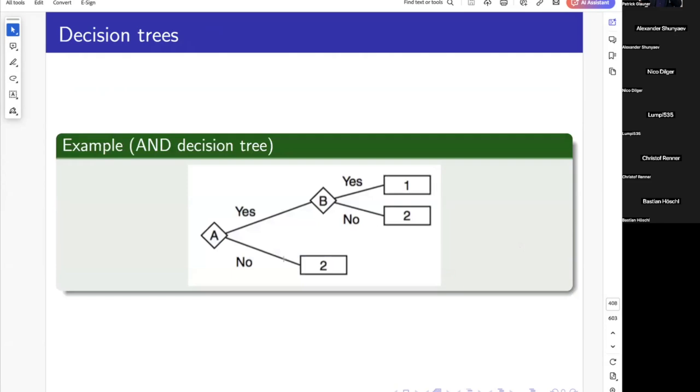And a decision tree could be something like this. I have a root, the root is A, and that's a variable I'm looking at in my data set. And if A has the value no, so it's binary values, then I return value 2. Otherwise, if A is positive, so no means negative and yes means positive, then I still need to check B. And if B is yes, then I return 1. Otherwise, I return 2. So these boxes here, they are the leaves of the tree, and these are the classes.